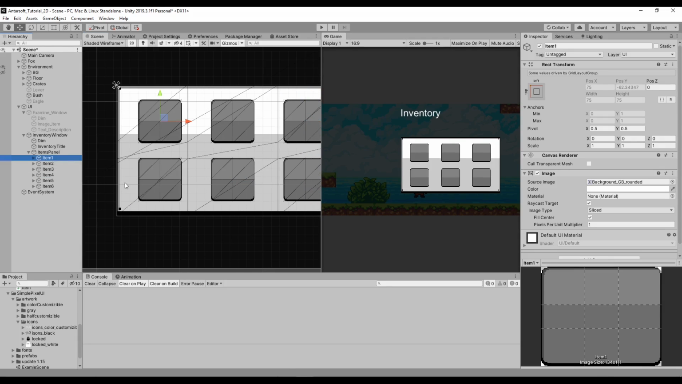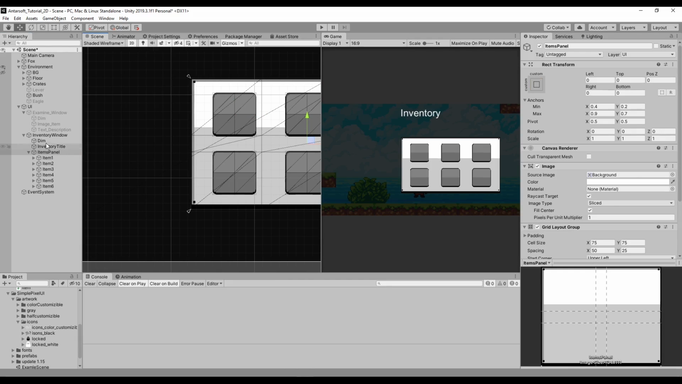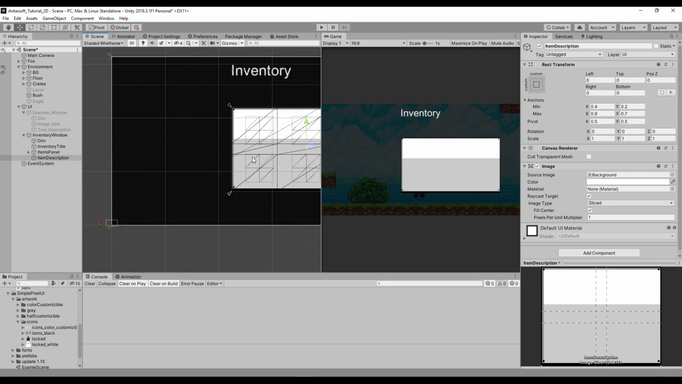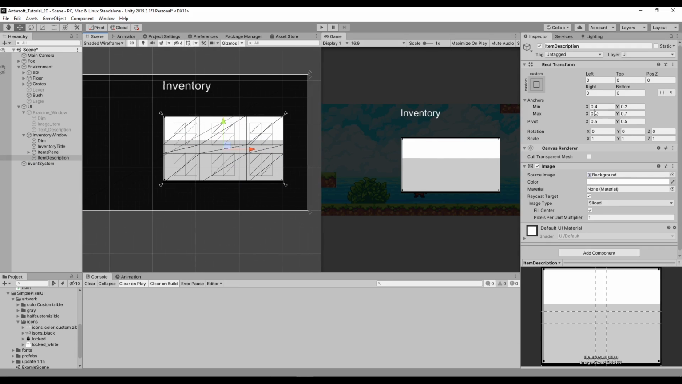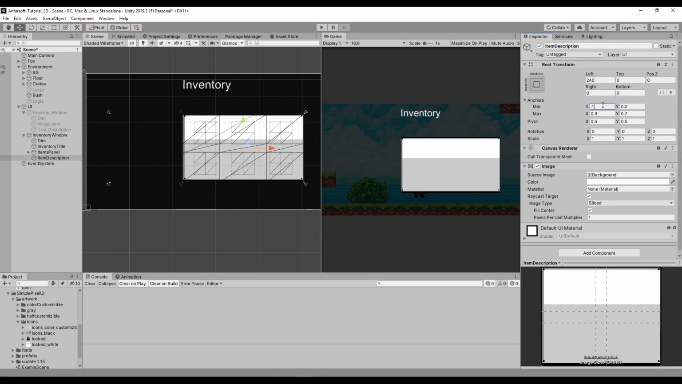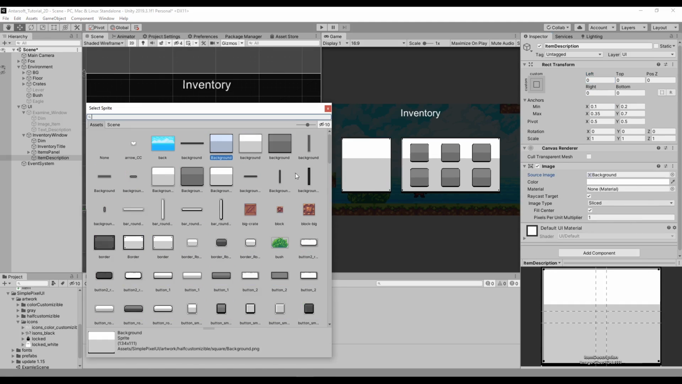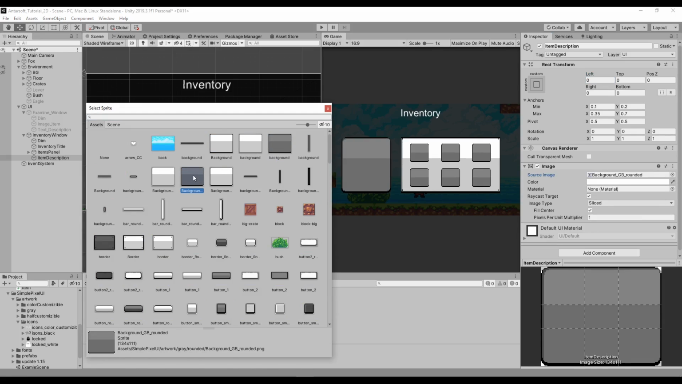So this is good. The next thing we should do is we should create, let me just duplicate this and call item description. I'm gonna have to get rid of the grid because I'm not gonna use it. Get rid of this, and instead of having this from 4 to 9, from point 4 to point 9, I'm gonna have this from point 1 to point 3.5. I think that would be enough, and I'm gonna have to give this the darker background.